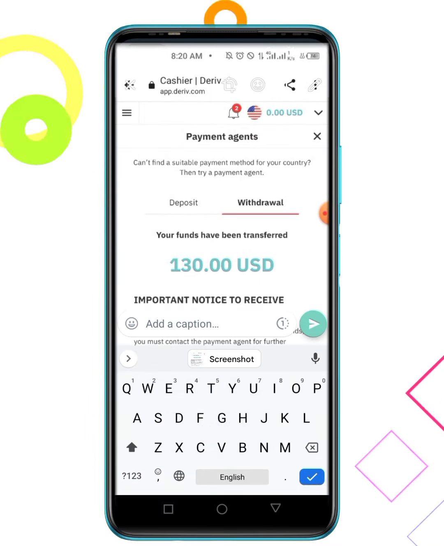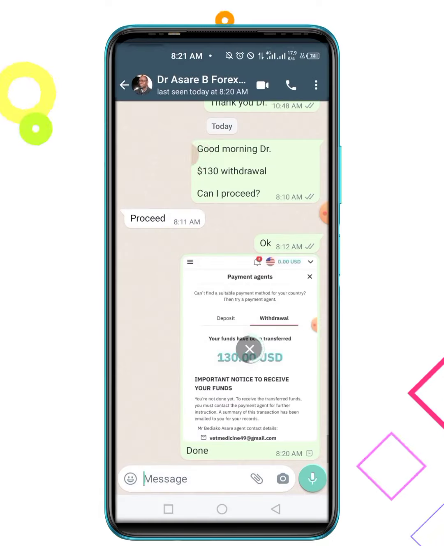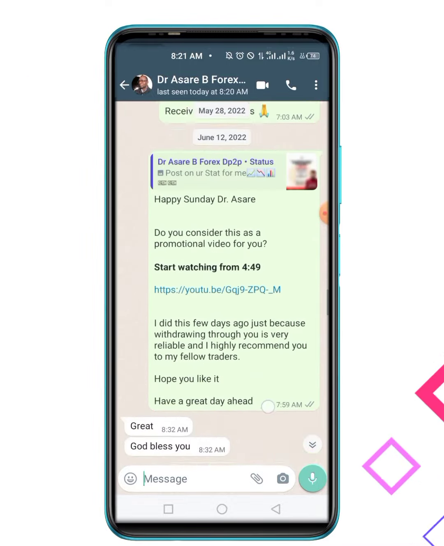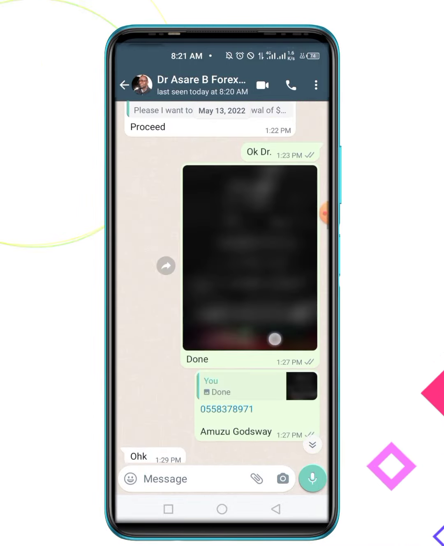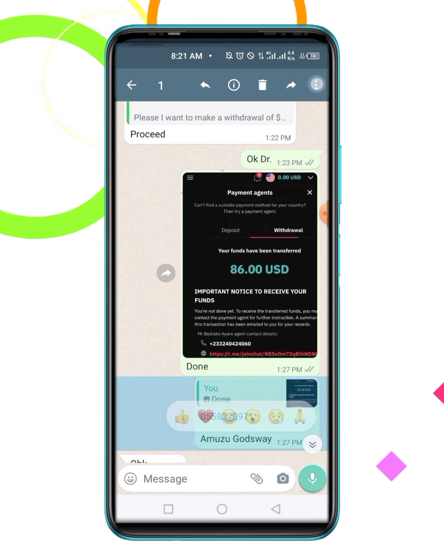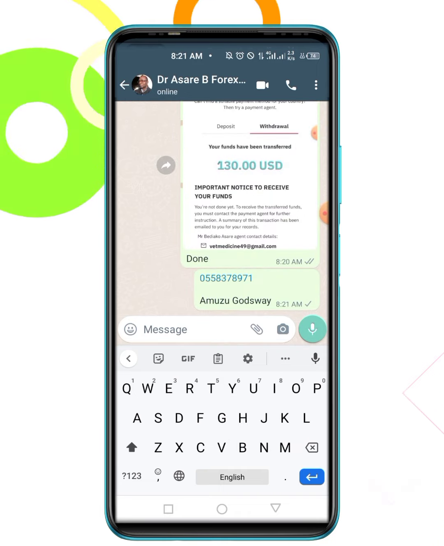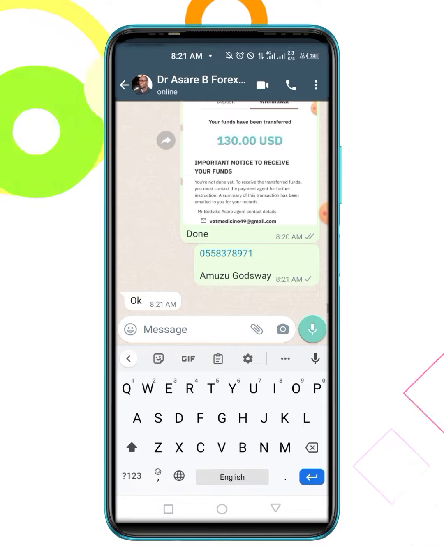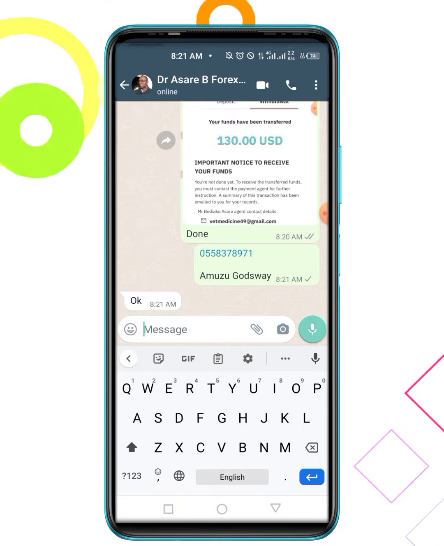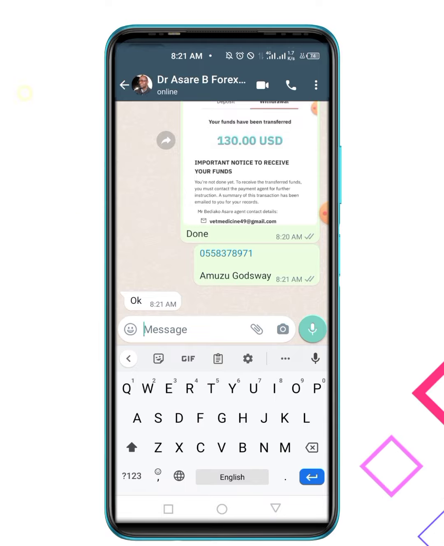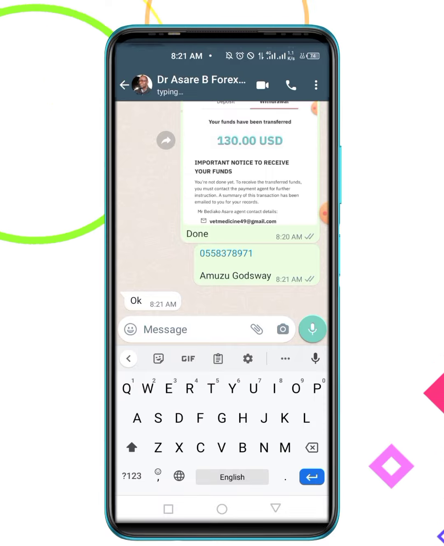I'll be like done, and I'm going to send him my Momo details, something like that. Okay, so I'm just going to copy this and paste it over here. Alright, so let's see. Okay, he just said okay. Let's see how long it will take for him to transfer the amounts. Let's see, I sent this one 821. He replied 821. Let's see when he will send this one.